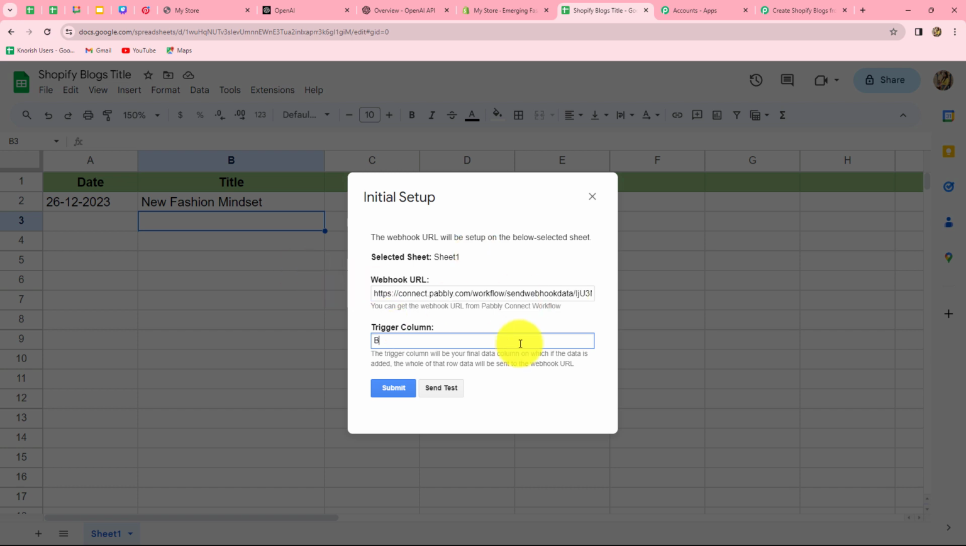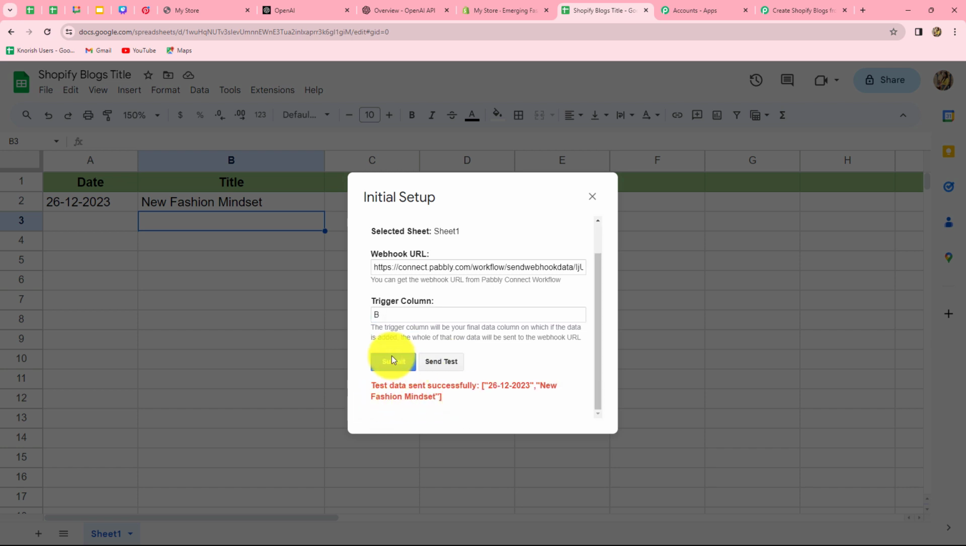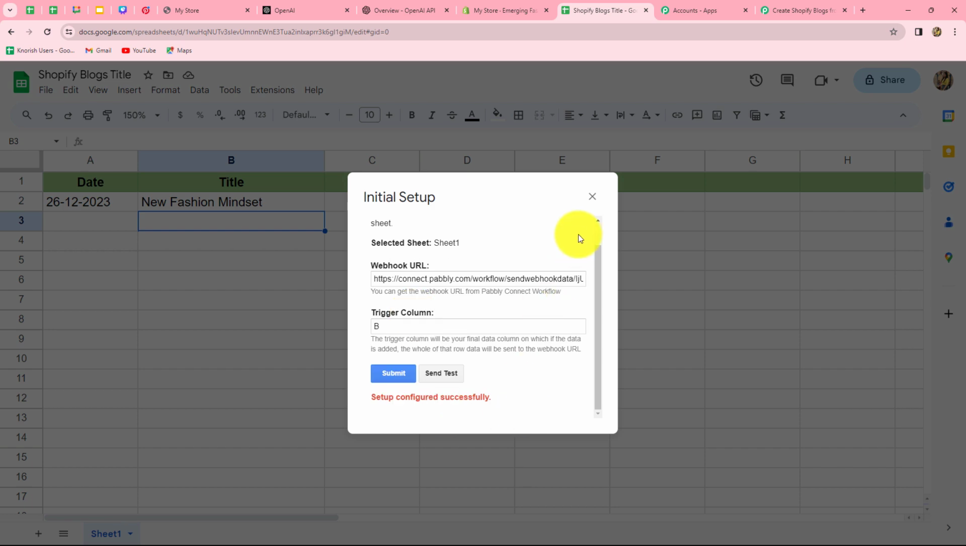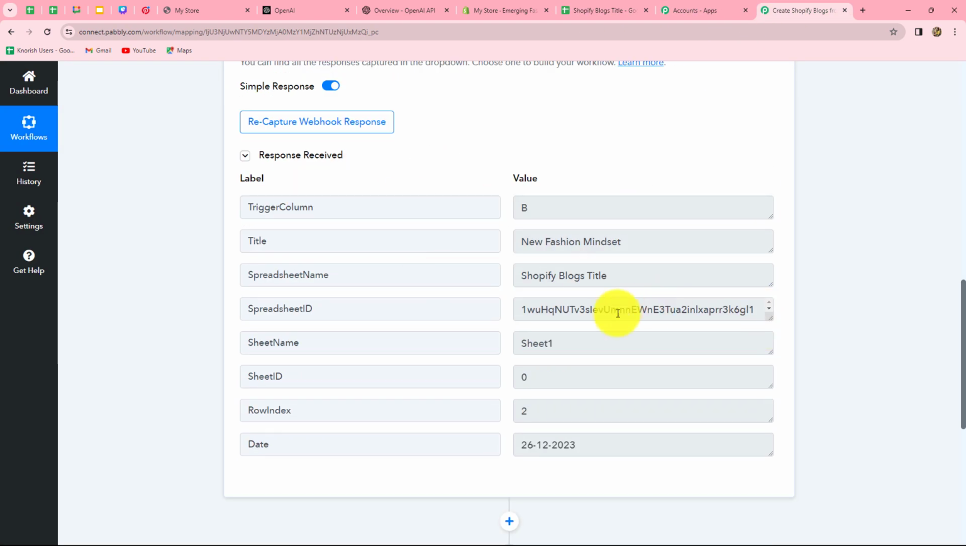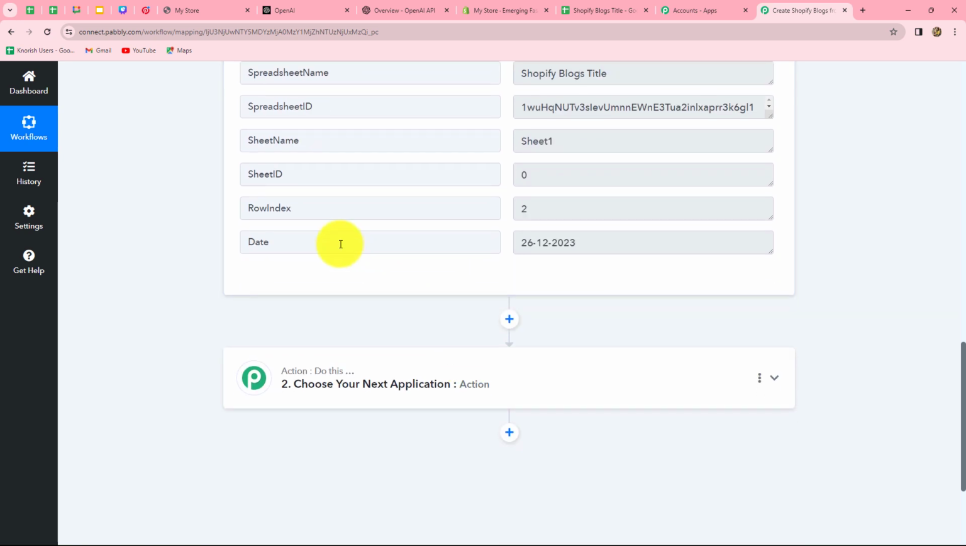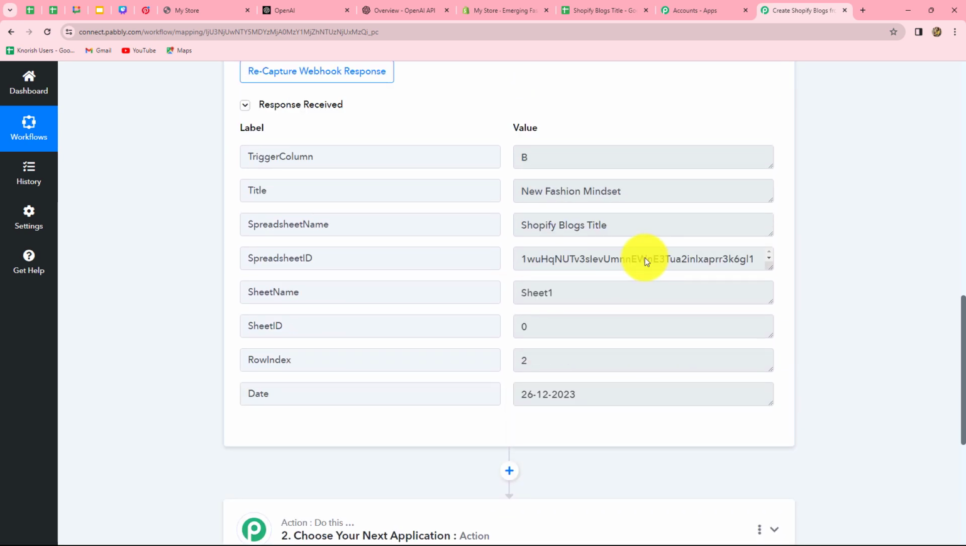Okay, now after entering both the details, let us click on the send test button to send the test response towards Pabbly Connect. And here our test data is sent successfully. So let's submit it, and our setup is configured. Let's cross this and move towards Pabbly Connect. And here we can find that yes, we have already received the response of the Google Sheets. In the response we have received all the details: trigger column, that is column B, title, new fashion mindset, spreadsheet name, spreadsheet ID, sheet name, sheet ID, row index, and the date. Because we have received the response, that means our integration between Google Sheets and Pabbly Connect is successful.